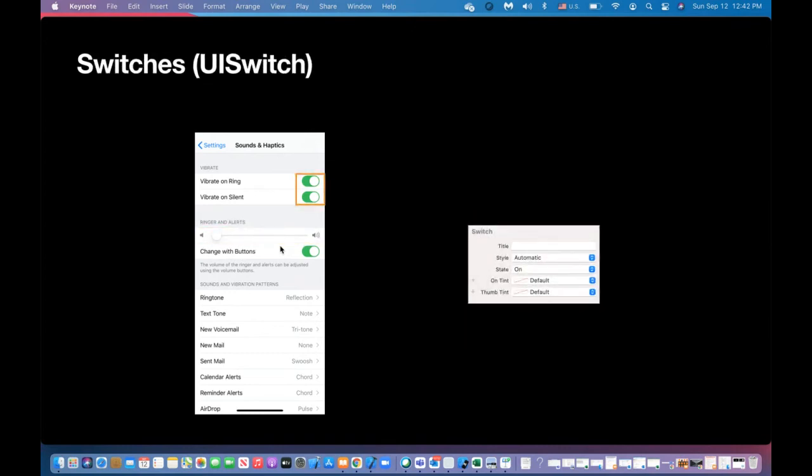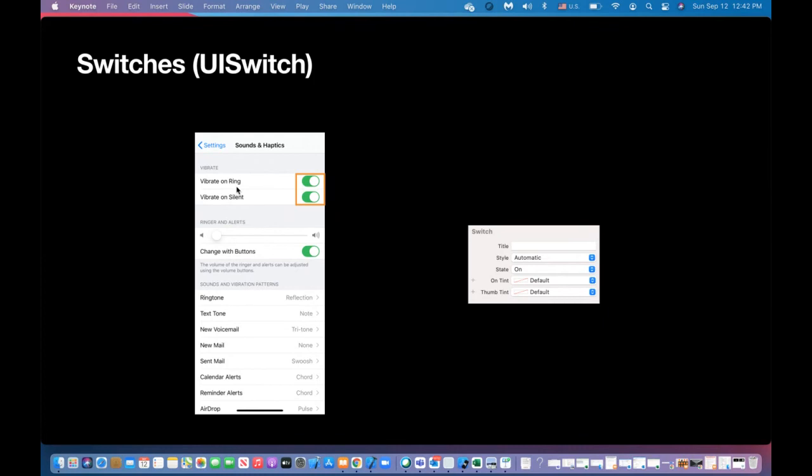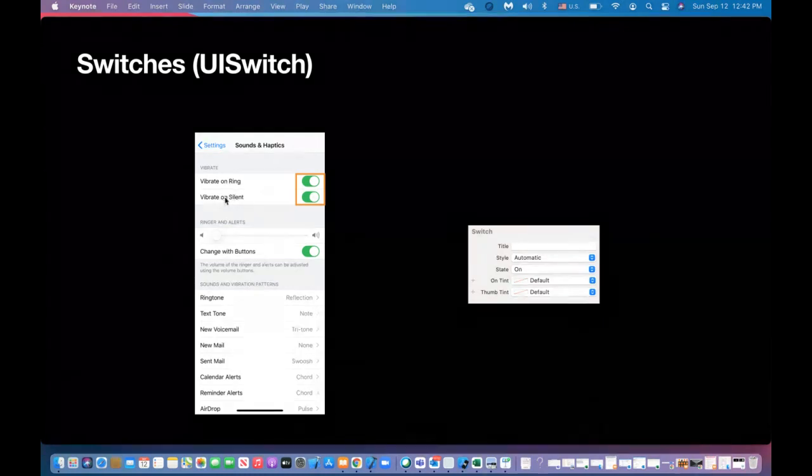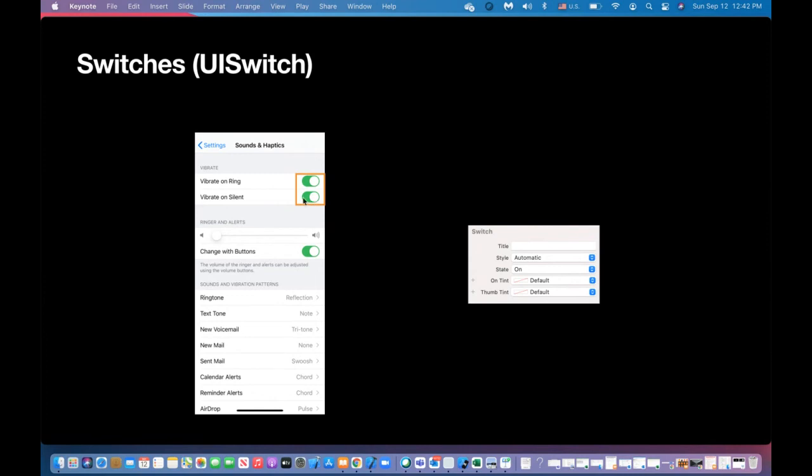A switch is on and off. There's a lot of usage of this. When you do settings, for example, do you want your vibrate to ring or vibrate on silent? So anytime where you have on and off, we use the switches. Again, if you want to know if it is selected or not, we check. It's similar to the button. It will actually trigger an action, or you can use it as an outlet and get the value of it. All right.